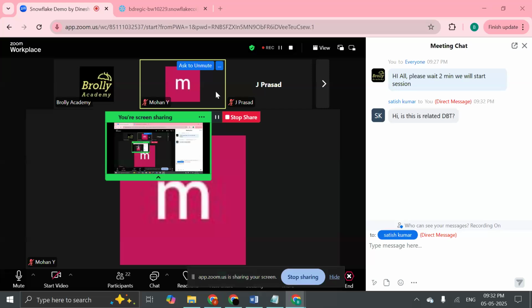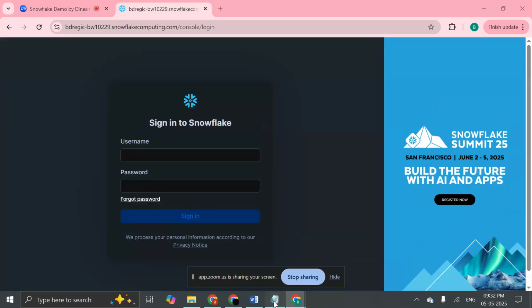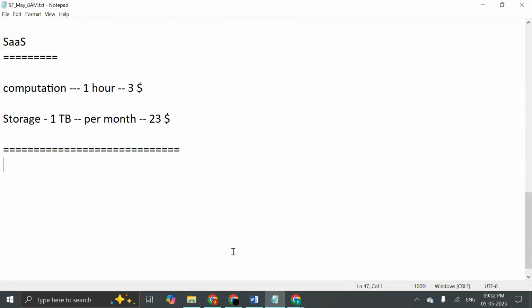This is related to Snowflake. Today we are going to discuss, let me share my screen. Today we will see the practical things related to Snowflake. In the last session we saw what exactly Snowflake is and the Snowflake interface. Today we are going to see how we can load the data to Snowflake tables.